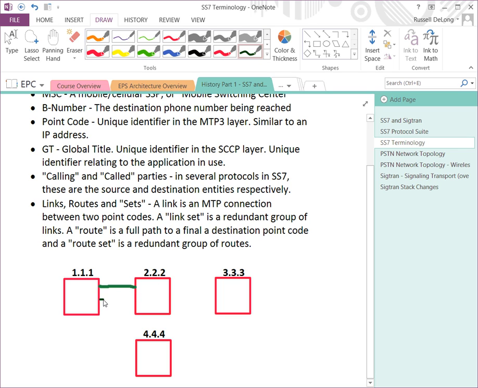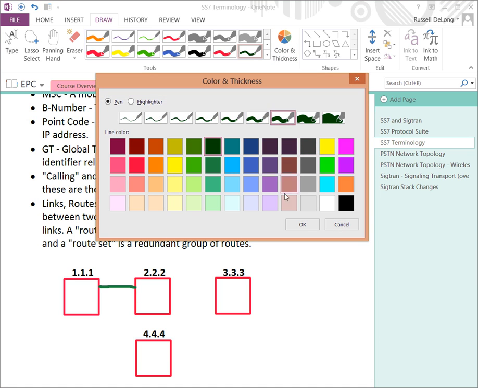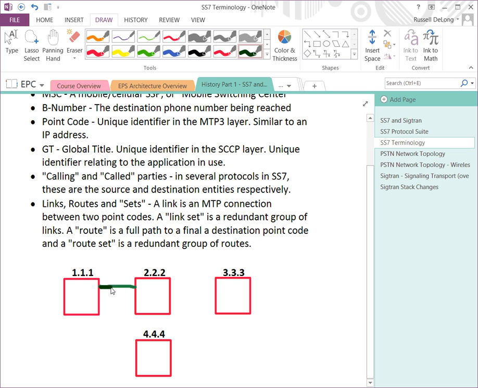If you have multiple layer 2 connections, so I will go, that's slightly different green. I'll just pull this over. If you have a second connection to 2.2.2, a second redundant link, you could say that you have a link set to 2.2.2. And let's say you have a link set to 4.4.4. And they might have links to 3.3.3.